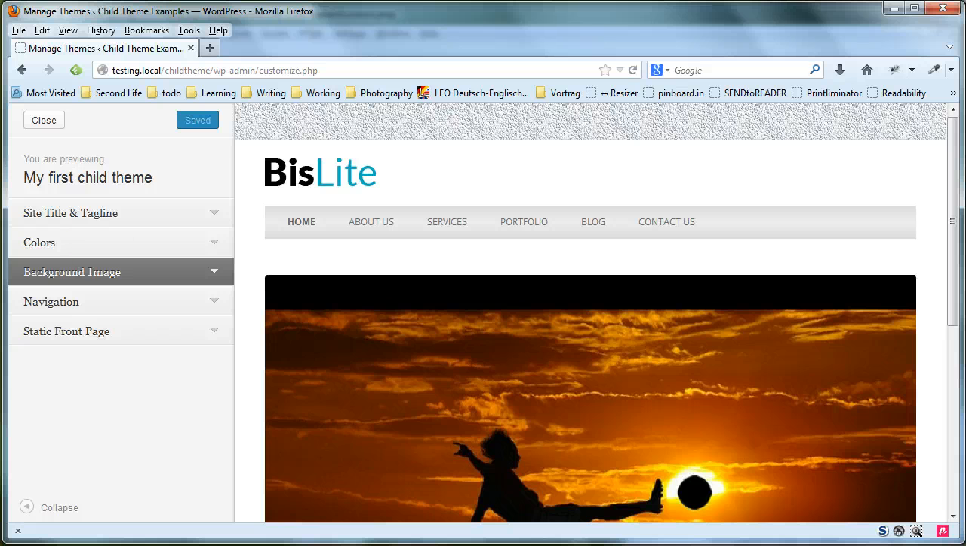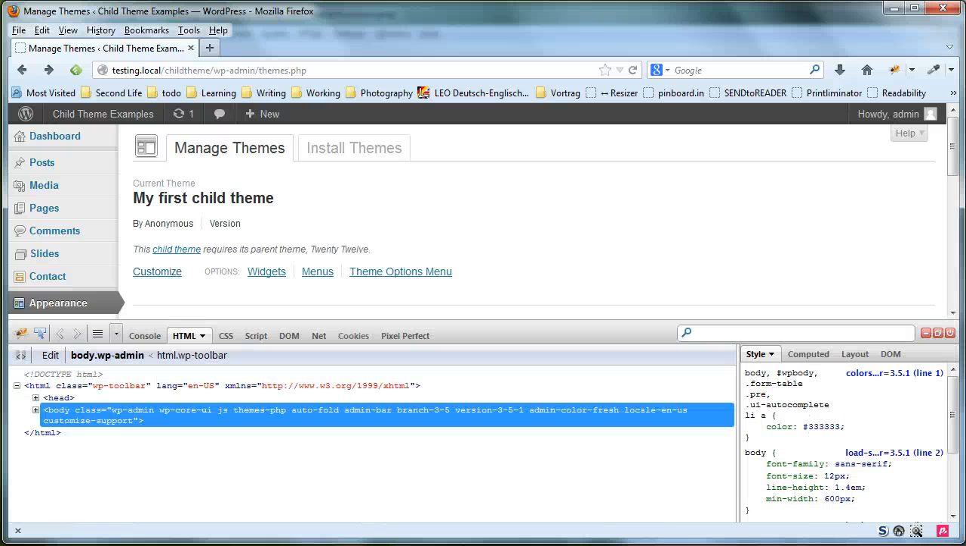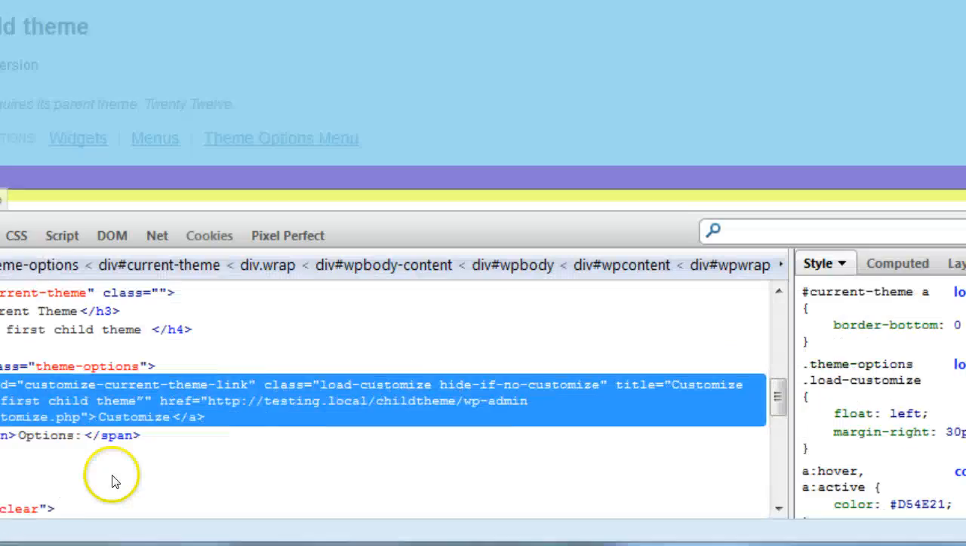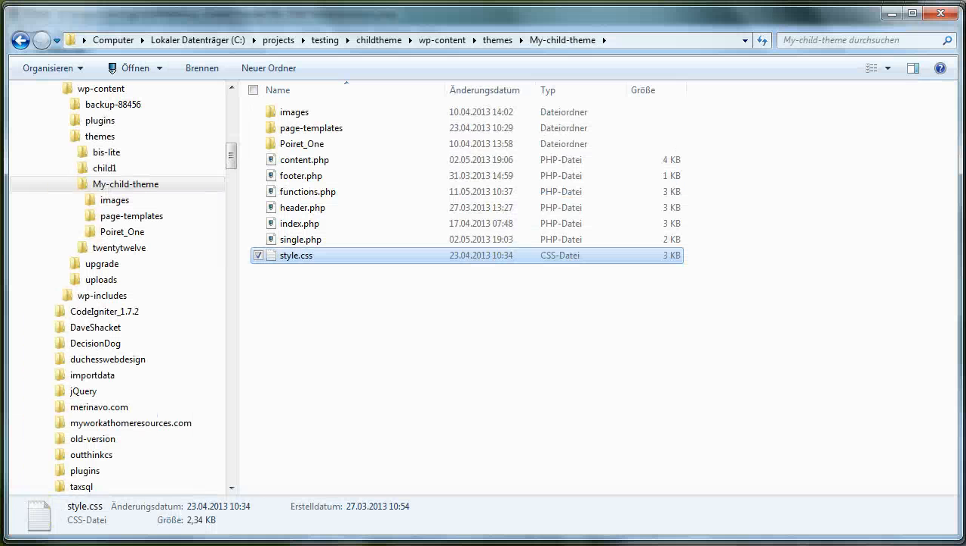Removing this one is not so easy, as there is no way you can do it in the PHP code. You need to make the link invisible to remove it from the page. If you check the link, you will see that it has a CSS class hide if no customize. We will use this to make it invisible in a style sheet.